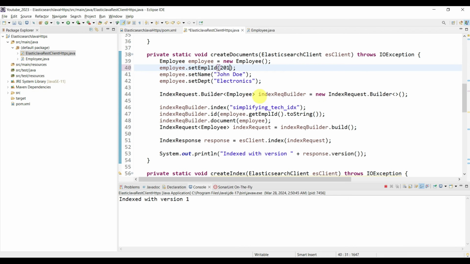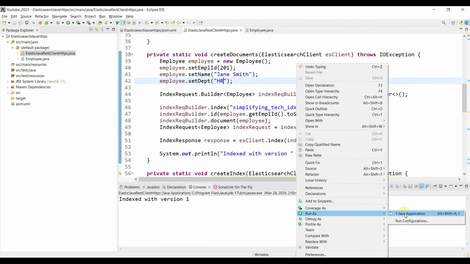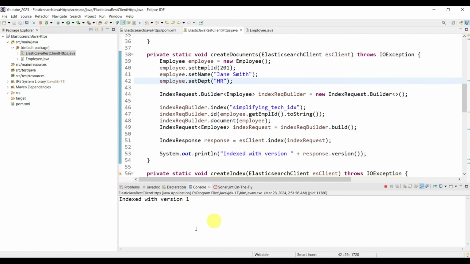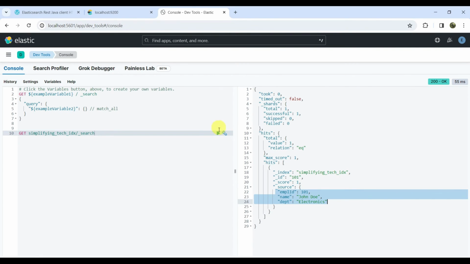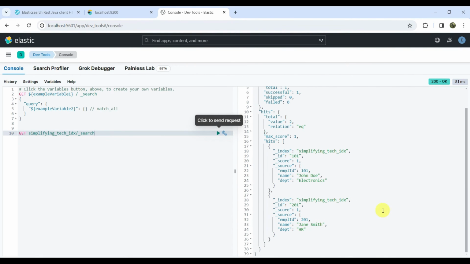Let's insert one more document. Change the employee ID, change the name to Jane Smith. We will change the department of that employee also to HR. Let's save this and simply run this again. Okay, so this is also created. Now we have two documents, one with John Doe and one with Jane Smith.